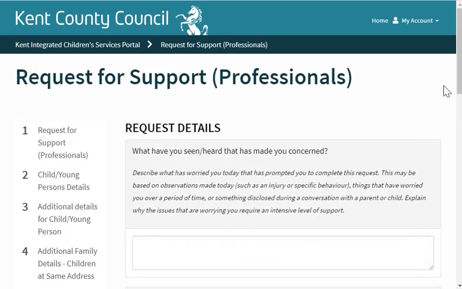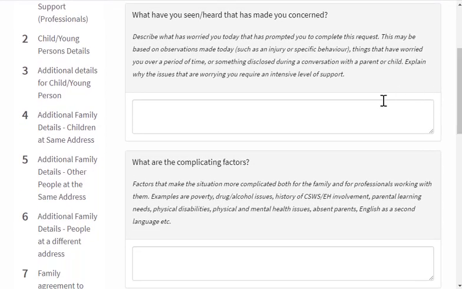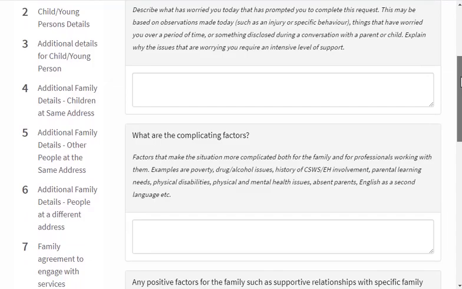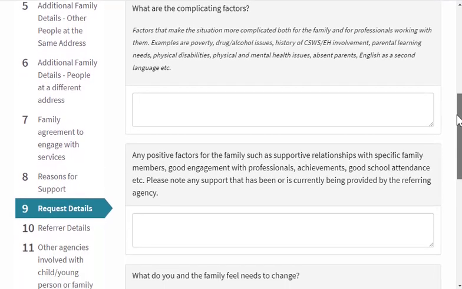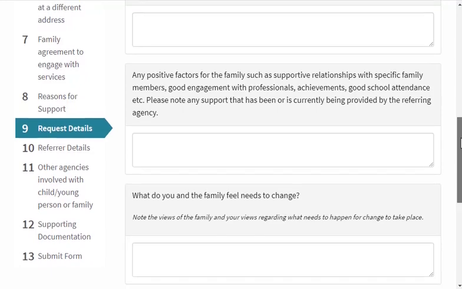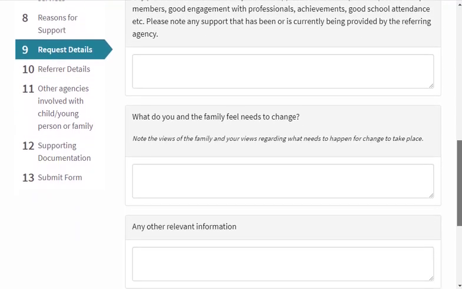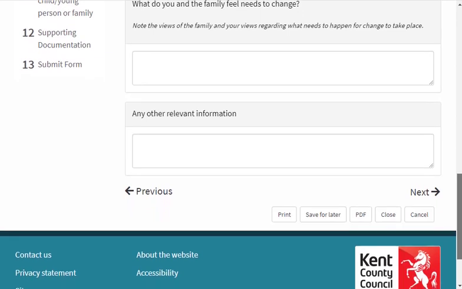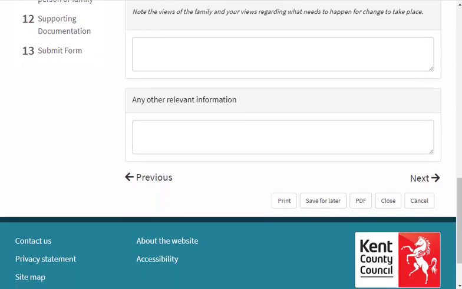The next page is where you will be asked to record the request details. Please enter all details in the fields provided. Please ensure that your information is clear in terms of what you are worried about and any complicating factors. Also, think carefully and note those things that are going well for the child and family. Avoid using lots of unnecessary detail so that it is clear to whoever reads it exactly what you are worried about and what has prompted you to complete the request today. When complete, select Next to move on to the next page.